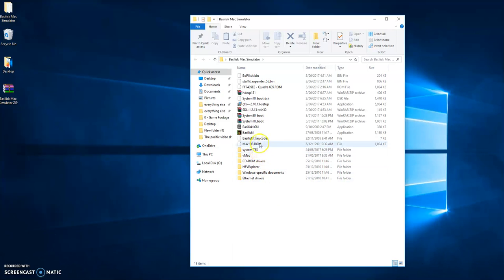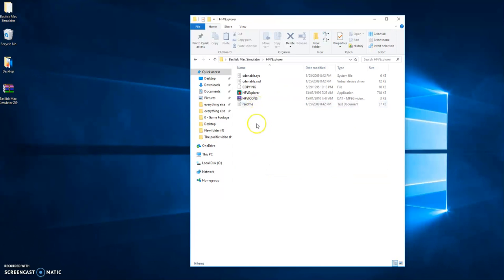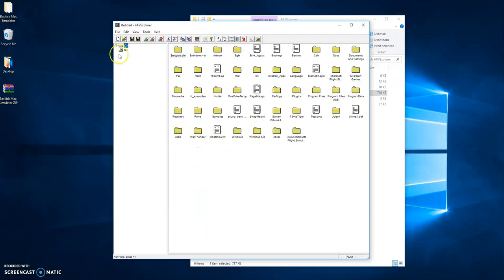First thing we've got to do is run the HFE Explorer. HFE Explorer is a program which sets up all the files that act as virtual disks that we can then ask Basilisk to load up and start to extract files from. So the first thing we've got to do is create these virtual disks and then fill them with files so that the emulator thinks they are disks or hard disks or CD-ROMs. So let's open this up for now.